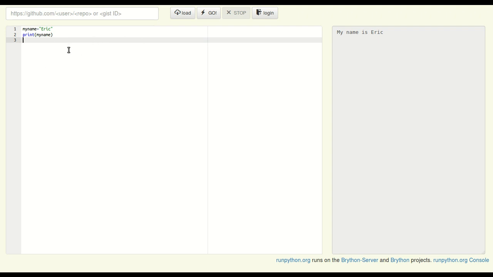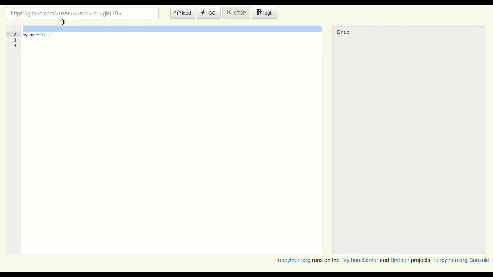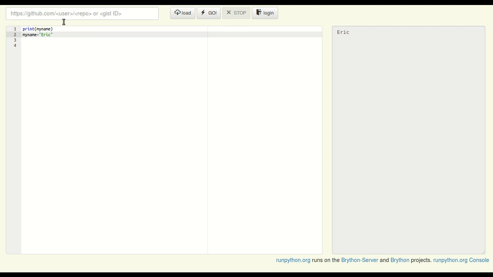So here's my program. Assign the object Eric to the variable my name and then print my name. So what do you think it's going to do if I click the Go button? Eric. Now, just to point out how important ordering is, if I take the second line, delete it, and then paste it at the beginning of the program, is this program going to do the same thing or not? Print my name and then assign my name to be Eric.